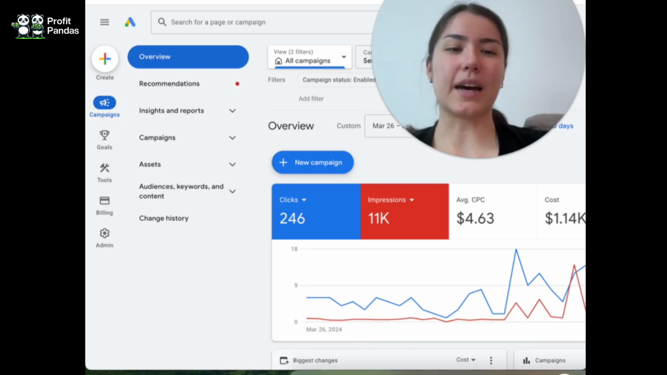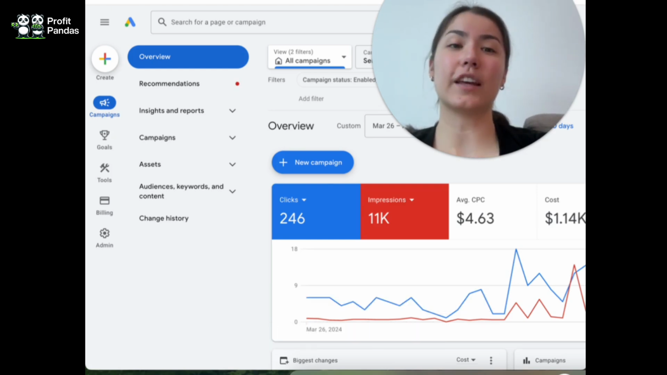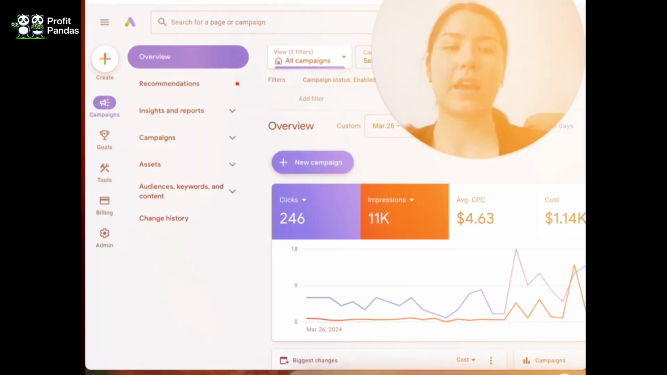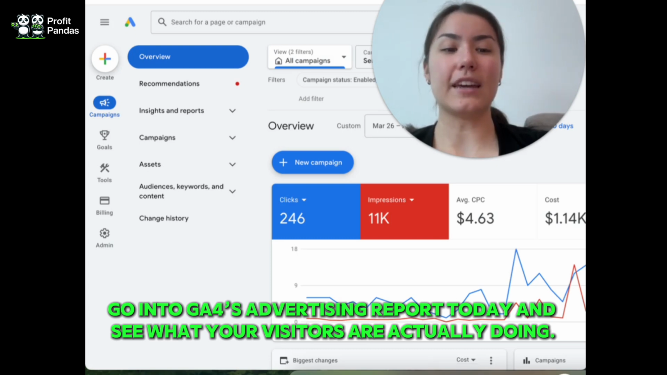So to wrap things up, linking Google Ads and GA4 is step 1. Making sure that you link and upload GA4 conversions and conversion properties is very important. And making sure that you look at GA4 data in addition to Google Ads to get the best idea of what people are doing and how you can make changes to your Google Ads to make them better. If you've linked the accounts but never used the data, go to GA4's advertising report today and see what your visitors are actually doing.